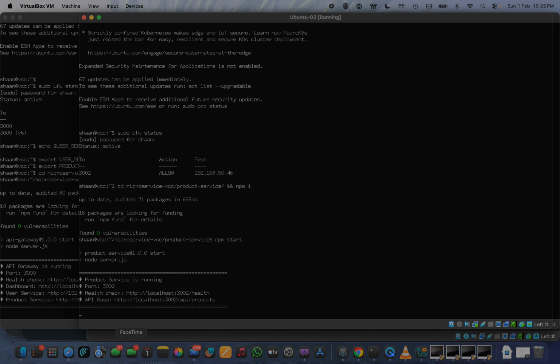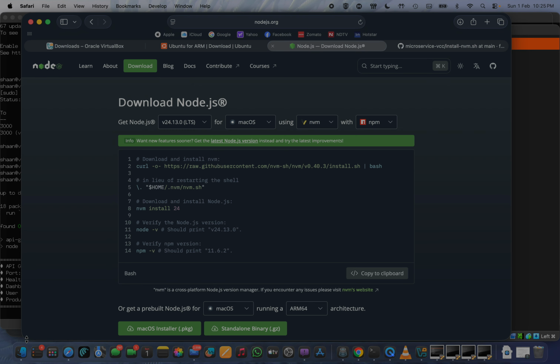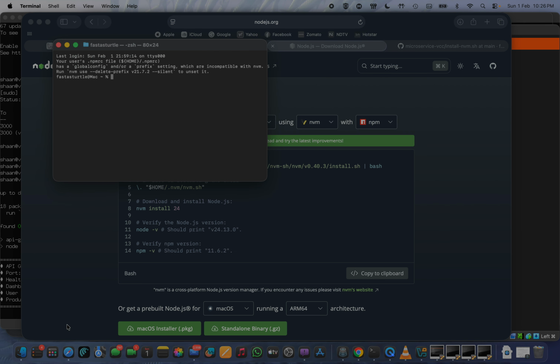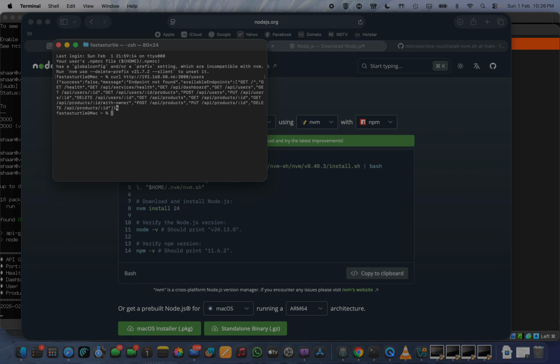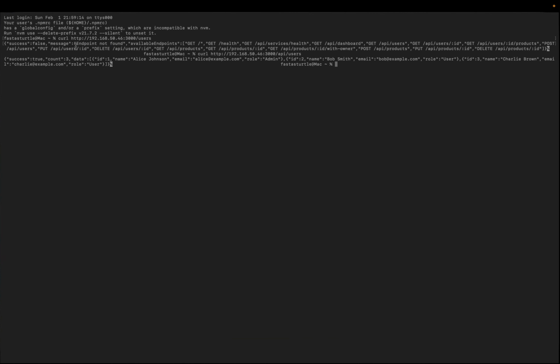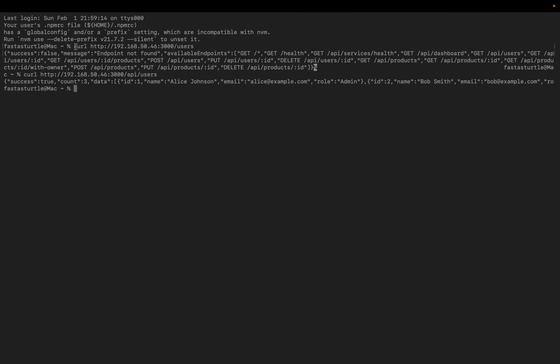So the service is started. Let me spin up the terminal over here. If I perform a curl command, http://192.168.50, the IP of this is the IP for the API gateway, and port 3000, and the user service. Sorry, API slash user service. Yeah, I am getting the response. Let me just maximize it so that you can see it. This is the service response I get. Similarly for product.